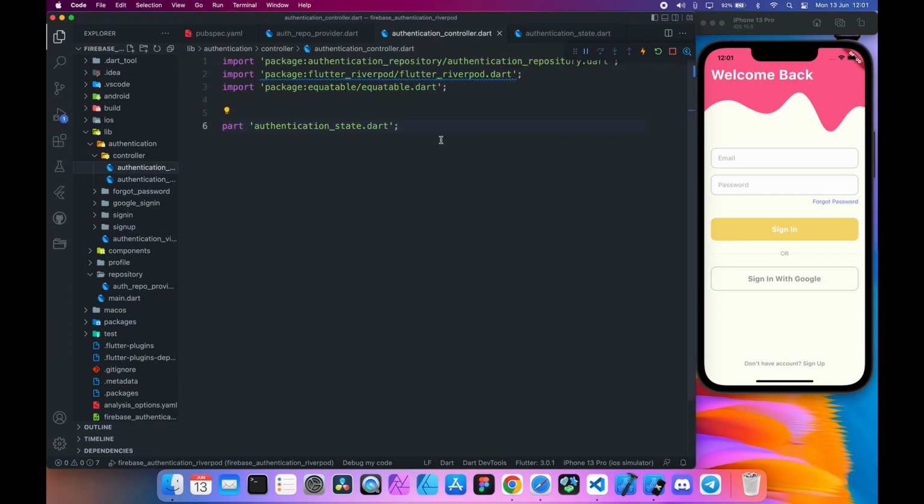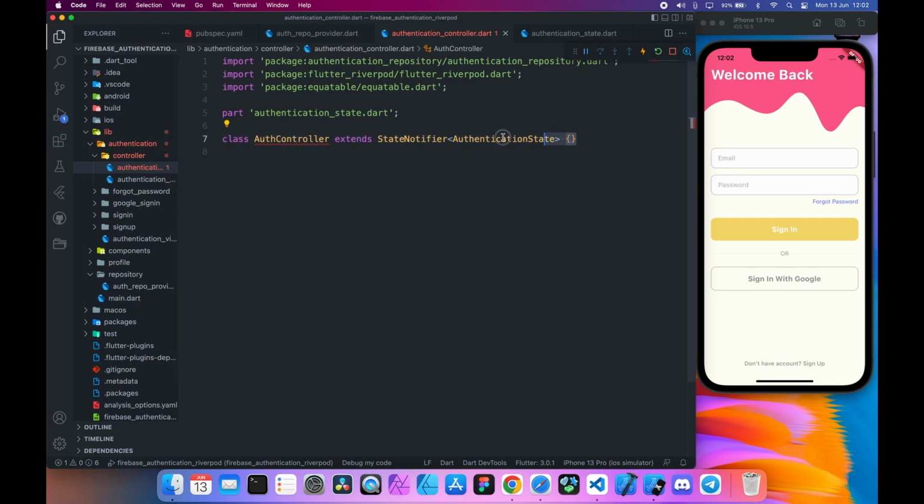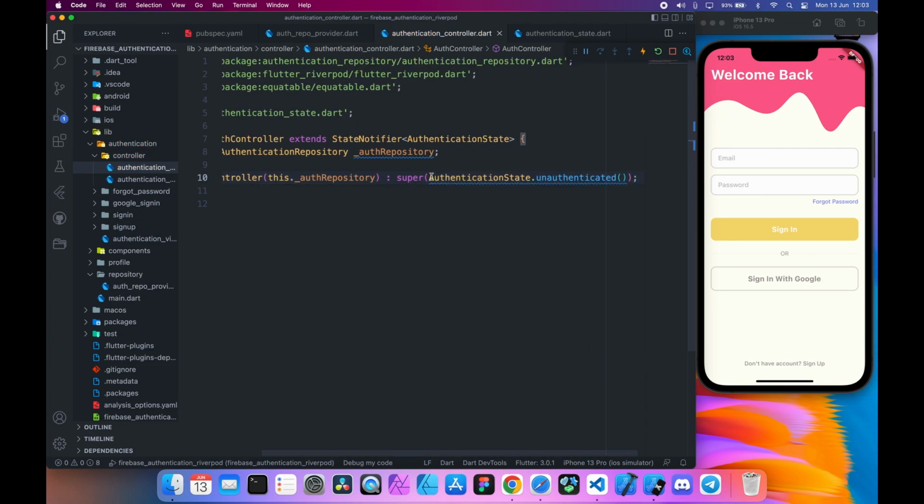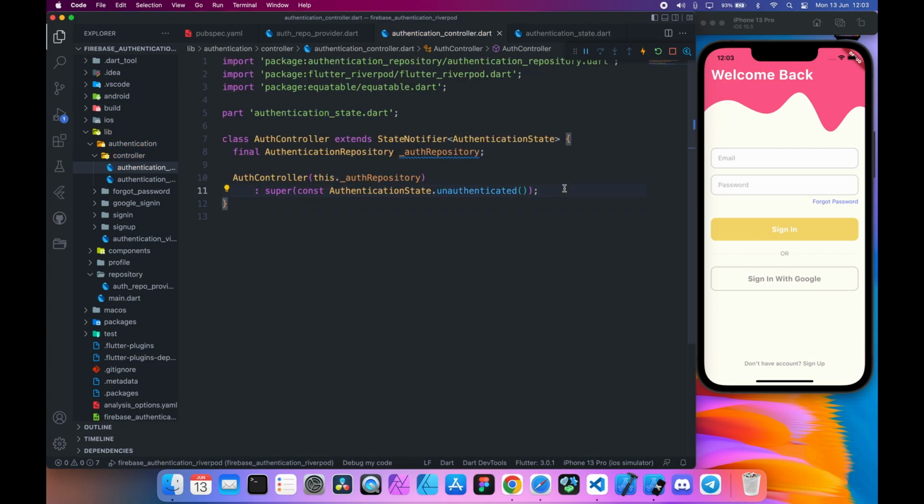Open authentication_controller.dart file. Create a class auth controller extends from state notifier of generic type authentication state. Add a property authentication repository. Require this in the constructor. Call super and initialize authentication state using AuthenticationState.unauthenticated constructor. Now we need to listen to the stream of auth user to check if the user is signed in and update the state. We have to start listening to the stream as soon as we initialize auth controller. We are going to do this inside the constructor's body.